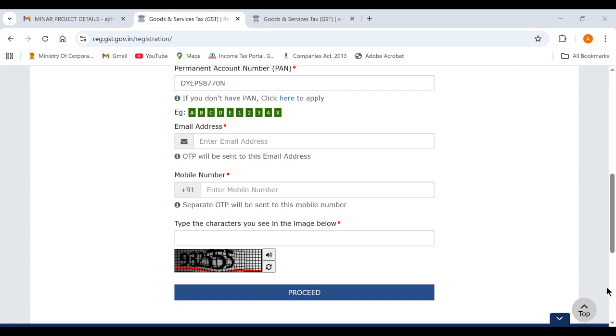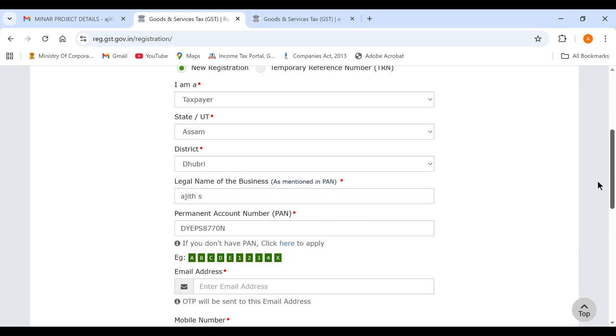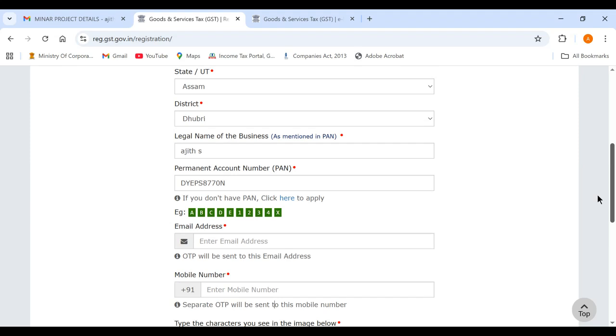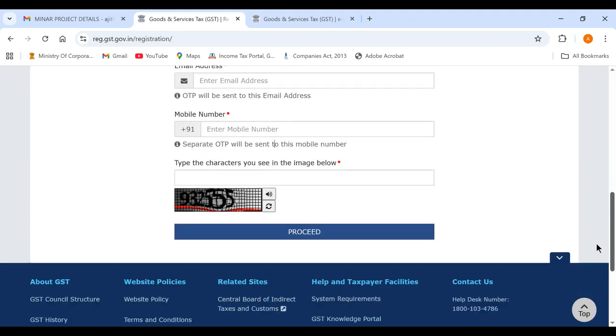So there are two parts of registration. Part 1 I have already mentioned, regarding giving basic details. All those details you have seen. Kindly type the details that you require. Who are you? You have to type state, district, legal name as per PAN, email ID, mobile number, CAPTCHA. You would be required to give these.